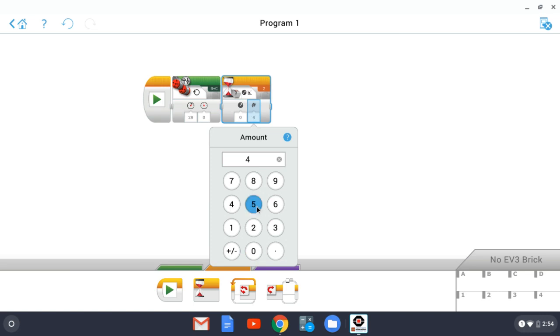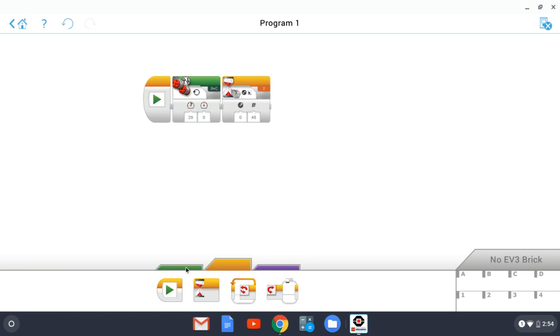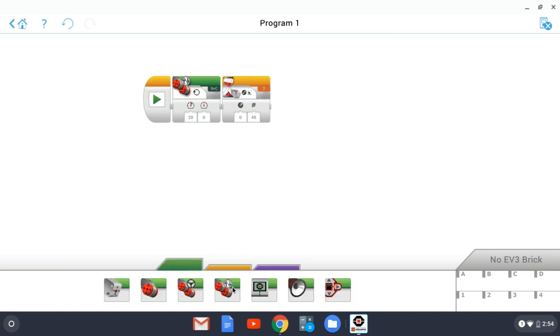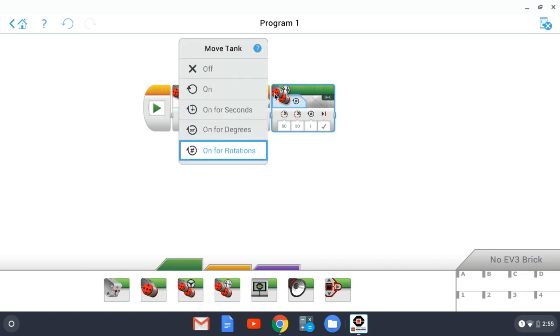4, 5. Okay, and if you need to rewind and watch that again, go ahead and do that. Because it was a 3-step process to go from here to here to here. All right, the next thing we need to be able to do is go back and get our move tank. So once it moves at a 45-degree angle, we just want our EV3 to stop. So we just say off. So we want to make sure that it just stops as soon as it goes to 45 degrees.